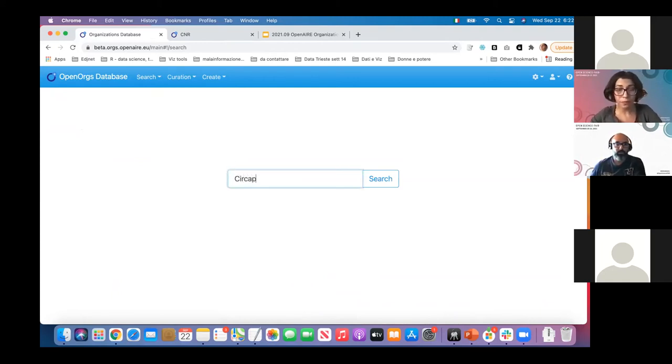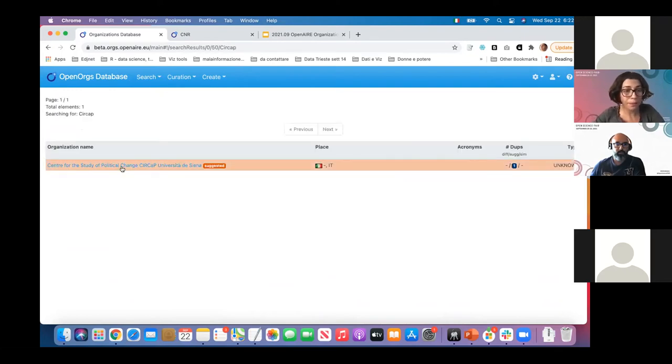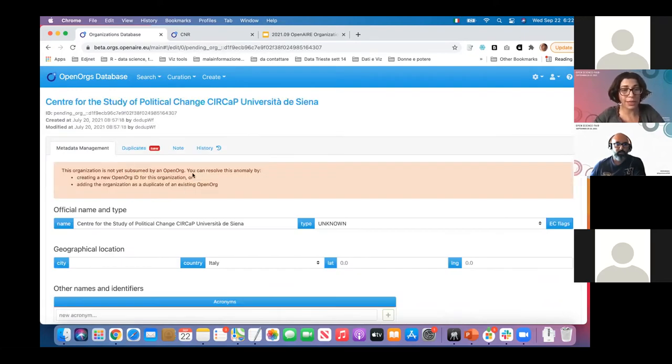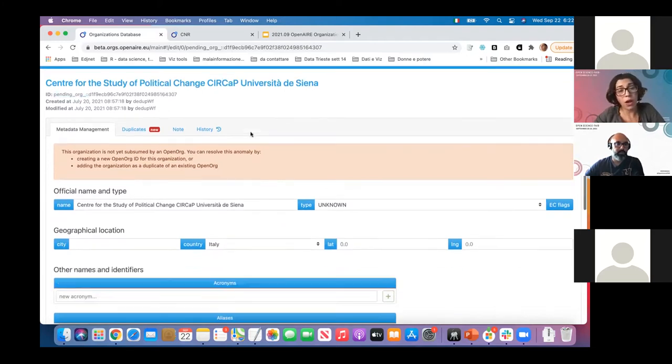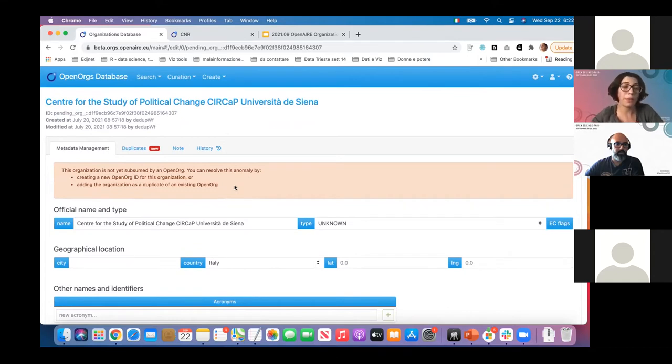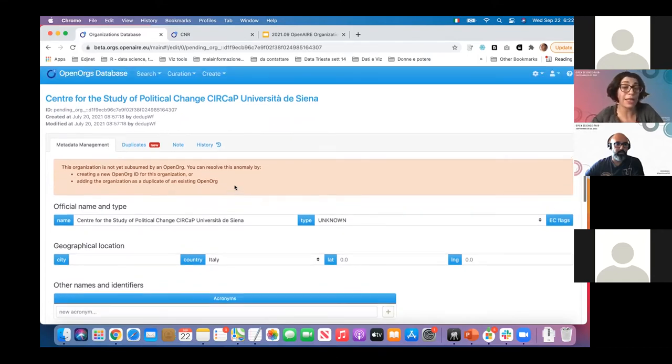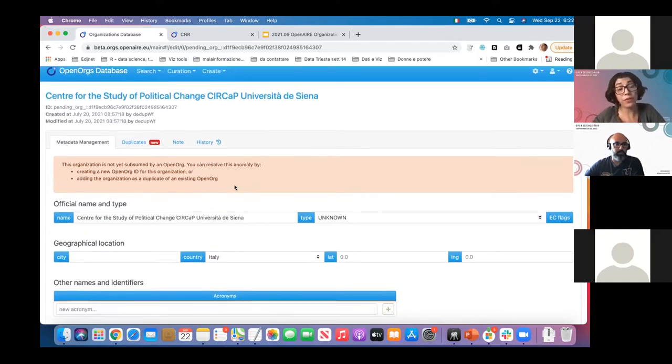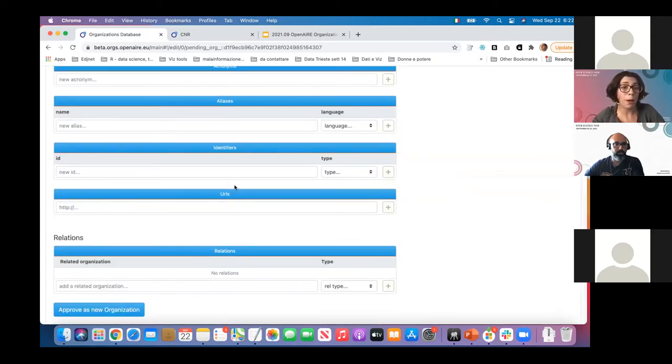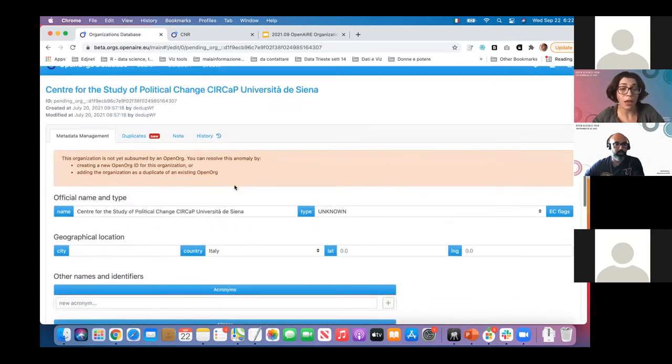The chosen institution is this one. I can understand that it is an organization that has still to be approved, because the ID is not the OpenOrg ID, and also I have this orange stripe that tells me that the organization has still to be approved, so ingested inside the OpenOrg database.